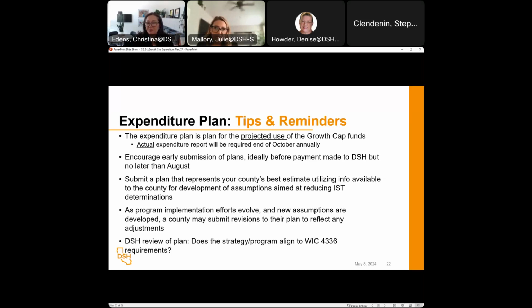But as program implementation efforts evolve, we learn new things, we may adjust, we may tweak, and new or revised assumptions are developed. If that happens, the county may just submit revisions to the plan that's on file with the department. That's okay. In terms of our reviewing of the plan, we're really looking to see: does the plan make sense? Can we follow it along? Does it meet the requirements that are laid out in Welfare and Institutions Code 4336?